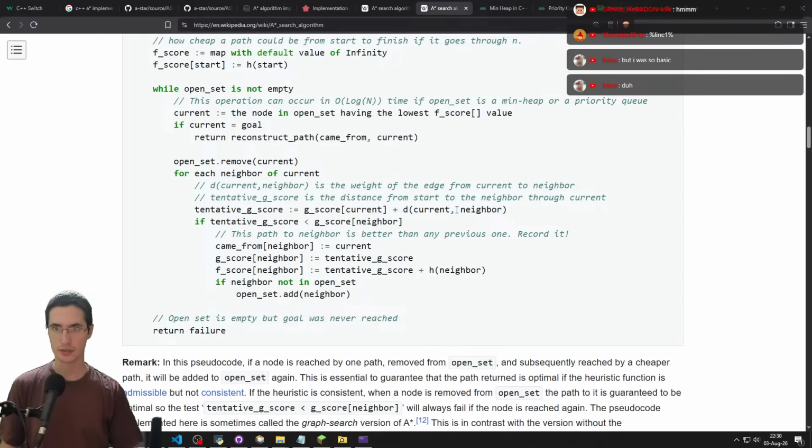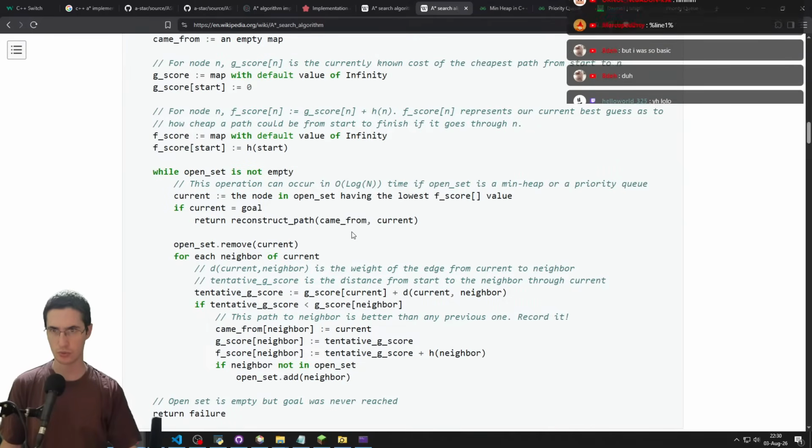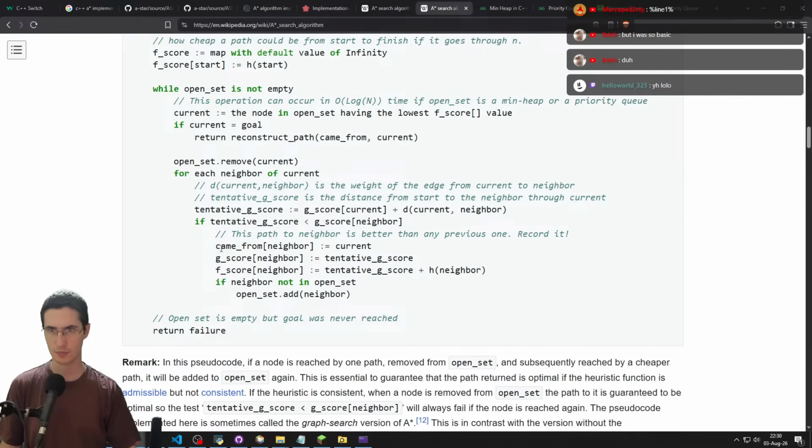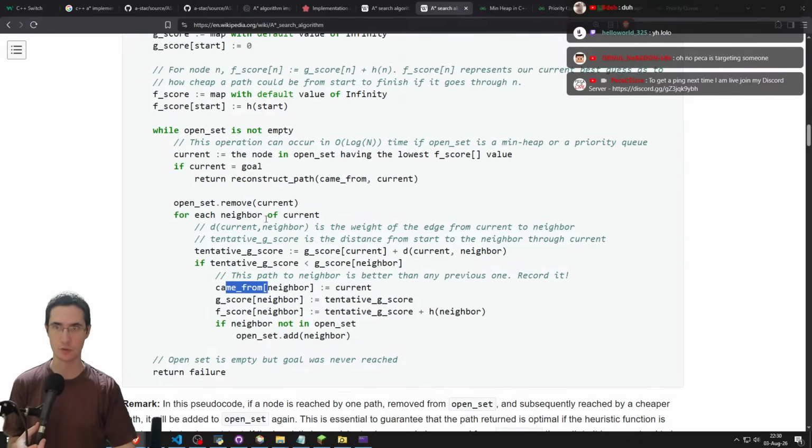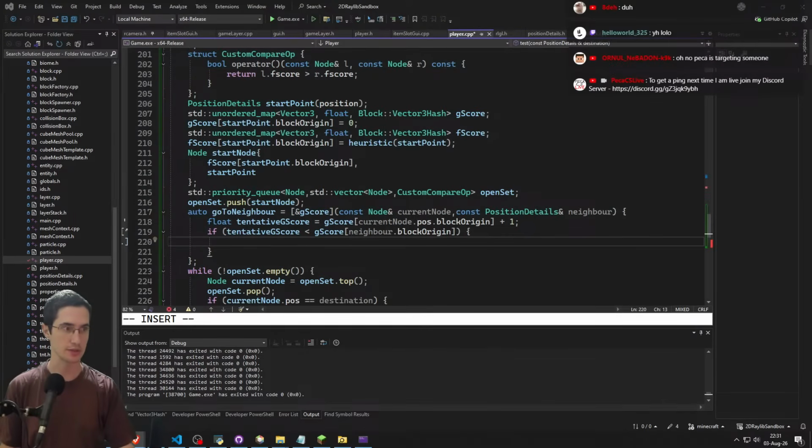Let's do it, chat. So we need to do these steps: update the G score and the F score; if the neighbor is not in the open set, add it; if it's in the open set, we remove it and add it again. That's it, chat. The came-from part we can skip right now. This is for when we actually reach the goal, but currently I don't care about this.